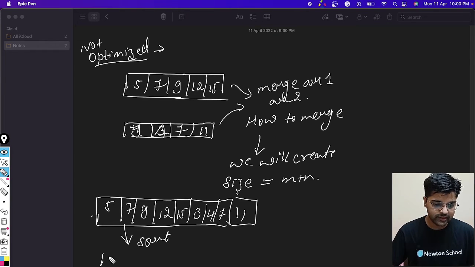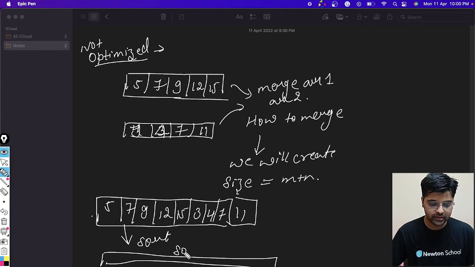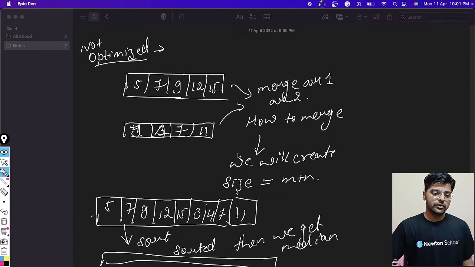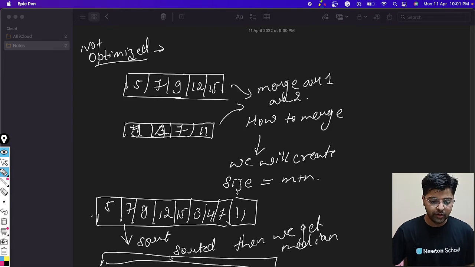So what we will get is the sorted array, then we will get the median. So we can successfully get the median. Then now we will discuss the time complexity. What will be the time complexity?